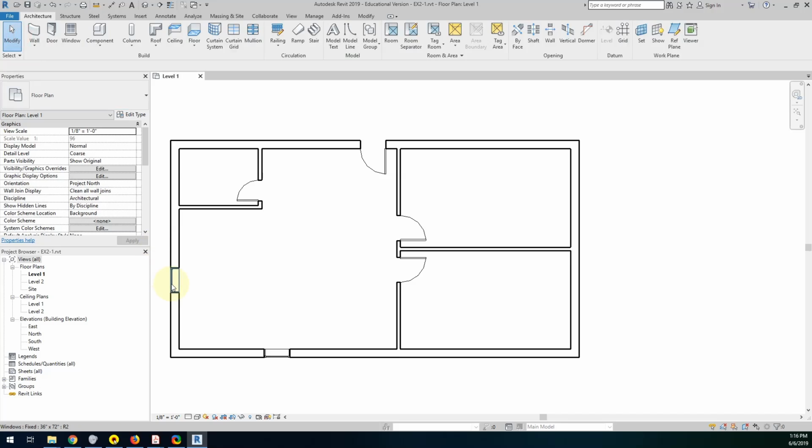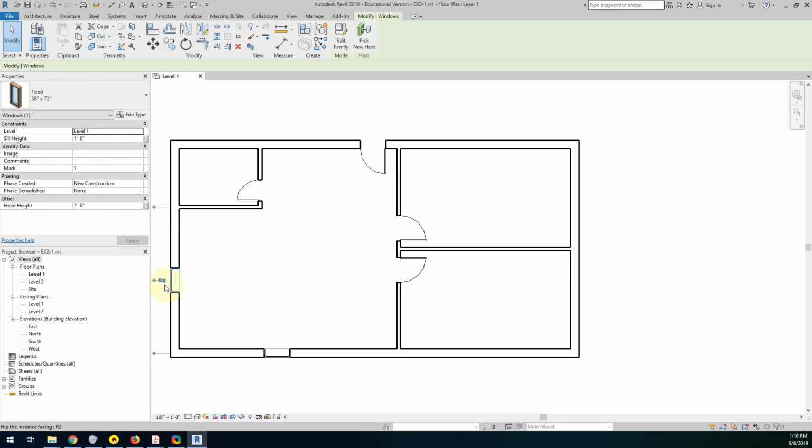Now to ensure that they're correct, if I click the window I should see those double arrows again. They should be in the exterior face of the wall. If they were on the inside, make sure to flip them so they're on the outside.